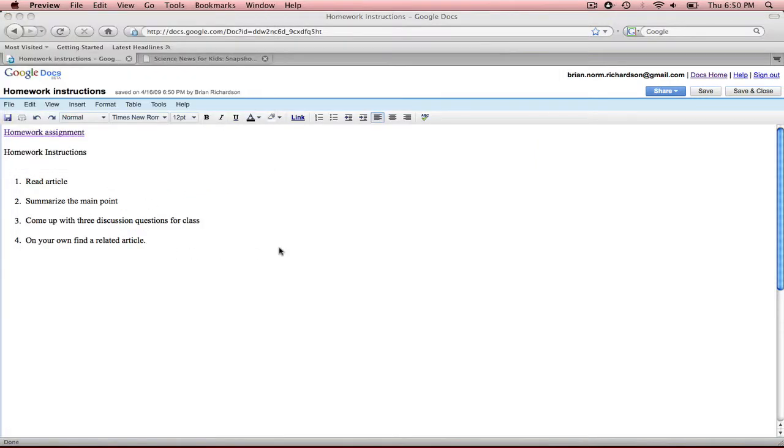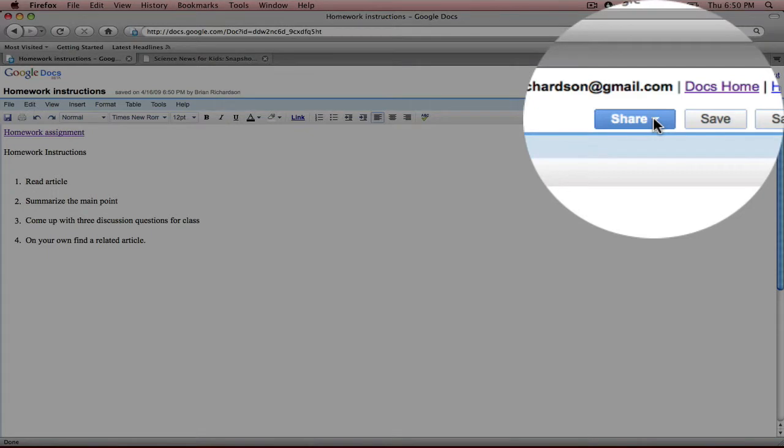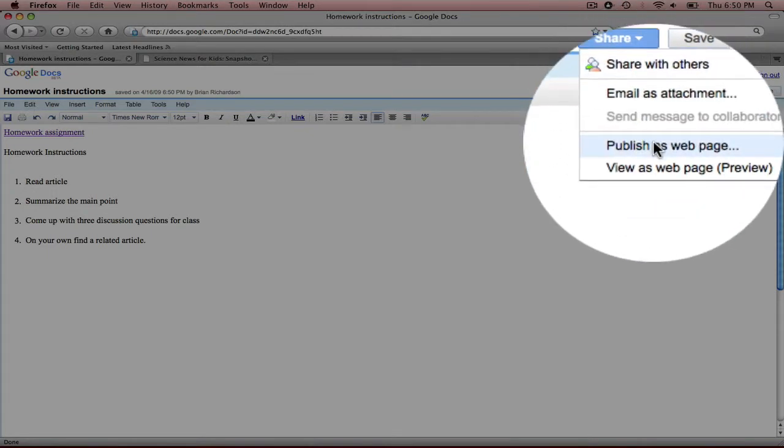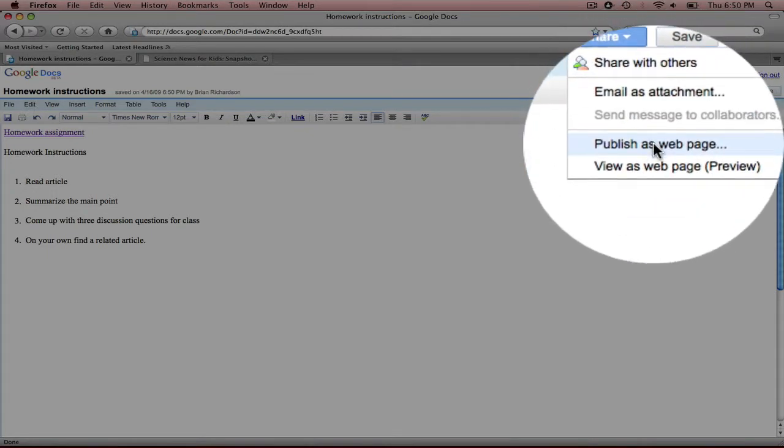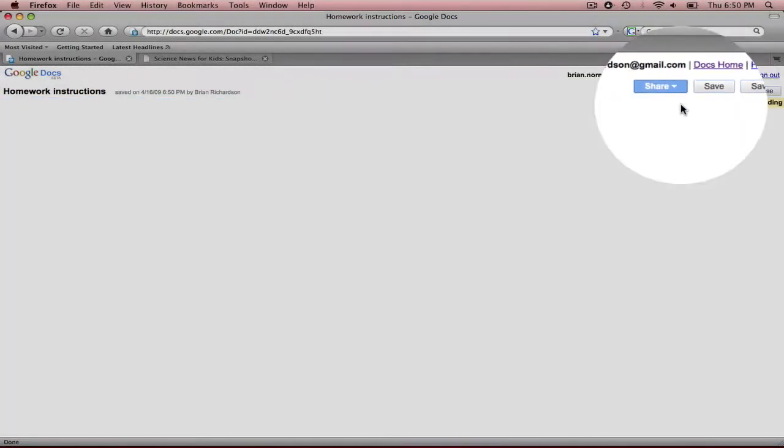Okay, so I'm going to close all that out, and the last thing we need to do is share this, or publish it. So let's come over here to the right and select Share. As you'll see, I have one option where I can publish this as a web page. What that would do is put it on a blog page or an internet page, something for the whole world to see. What I want to do is share this with others, such as the folks in my classroom.